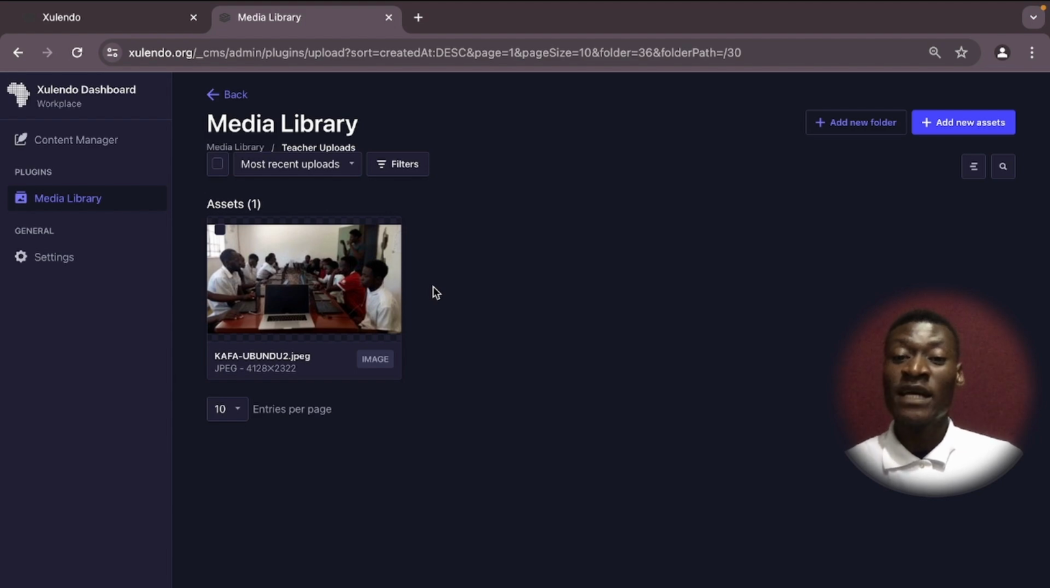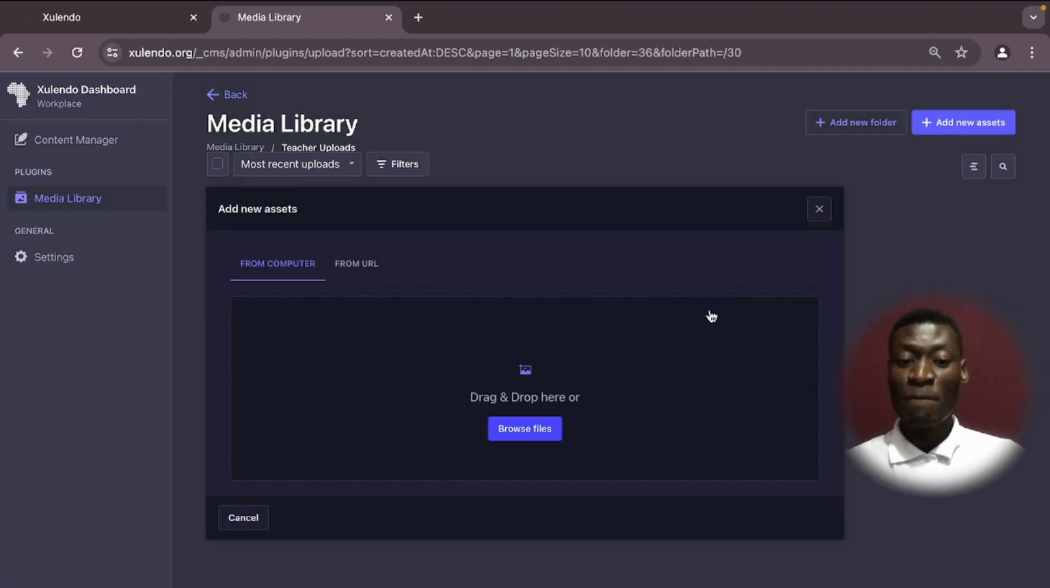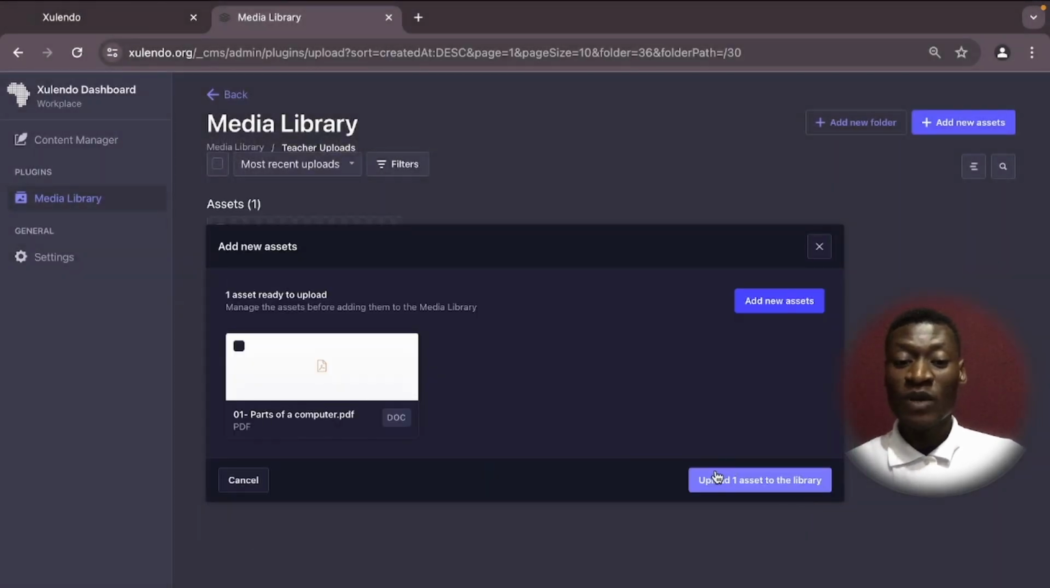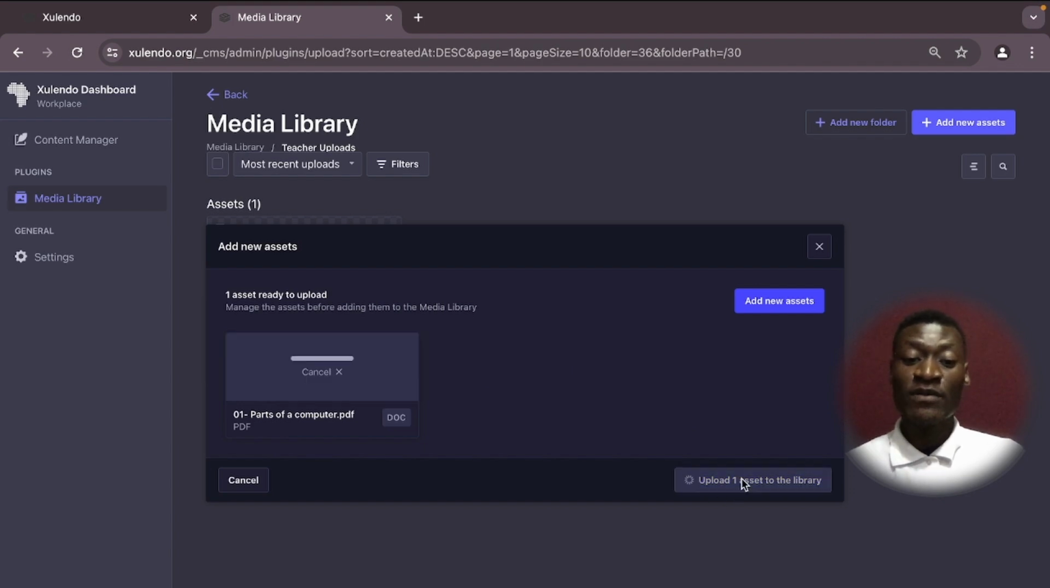So this is where everything that is on the platform is kept. Now if I want to add or upload something to the media library, so that next time I don't have to take it from my computer, I have to click on add new assets. And then I'm going to browse from my computer, select what I want to upload, and upload it there in the media library. So again, I'll click on upload one asset to library.